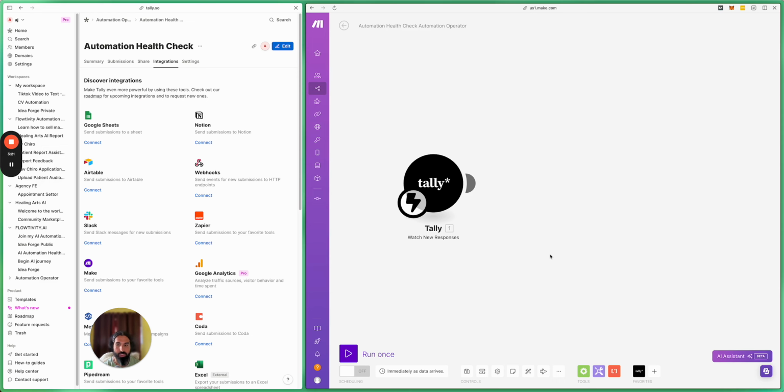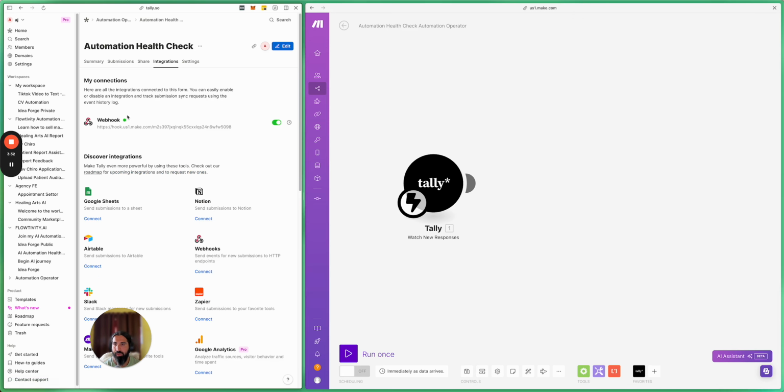Beautiful. And always save. Always save. All right, so we've saved it. We've got our first module there. One thing we can do is if we go to Tally, now you can see I just added that, and you can see there's a webhook that has been added to Tally.